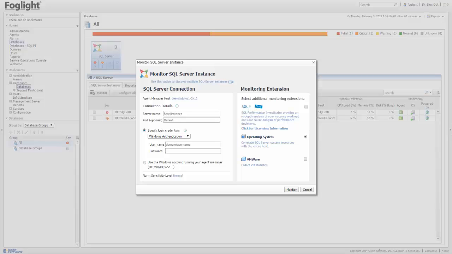Insert in this format: host / instance name. The port is optional and defaults to 1433. For Windows authentication, enter in the domain / user and password. The current alarm sensitivity level is acceptable for this presentation.